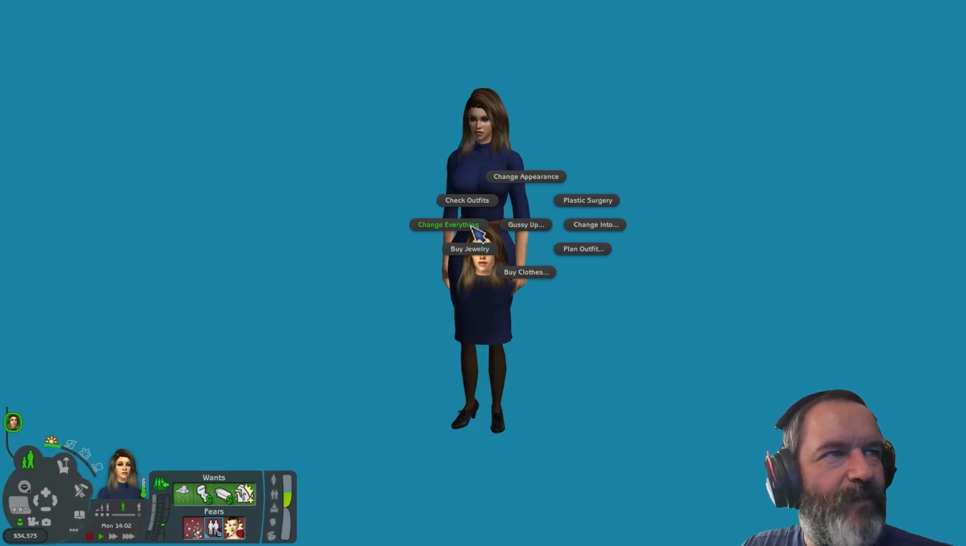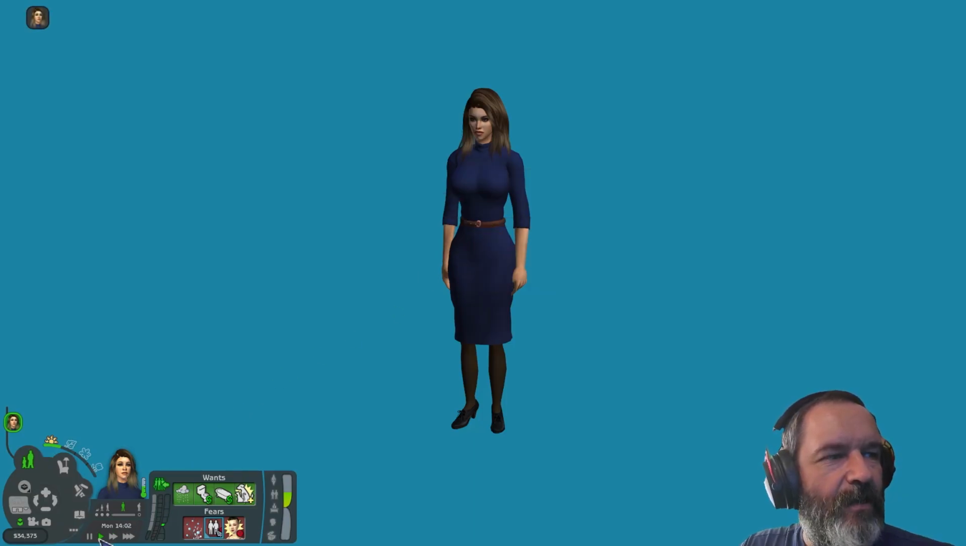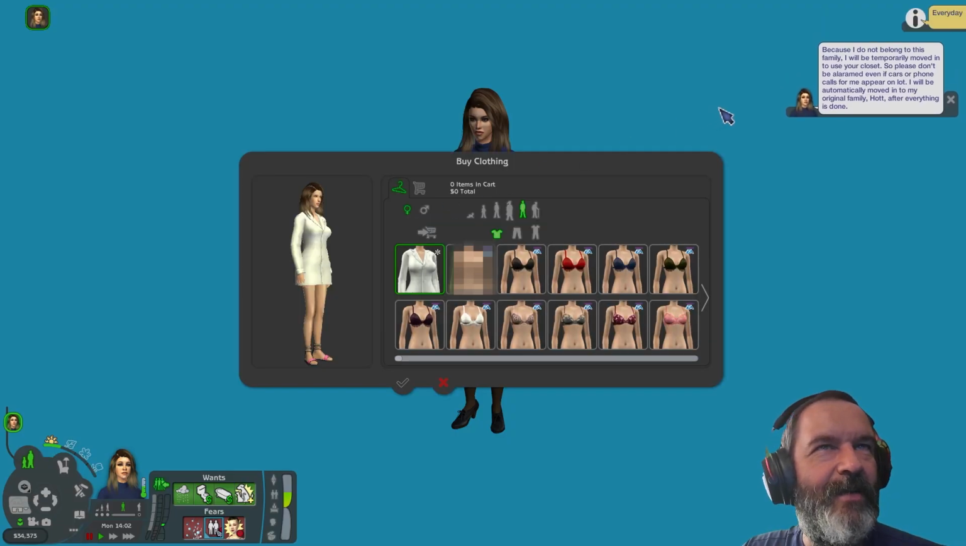And what happens when we go change everything? So another thing that you can do with Gussy Up, it stacks all of these options together so you can completely give your sim a full-on makeover. There it is.